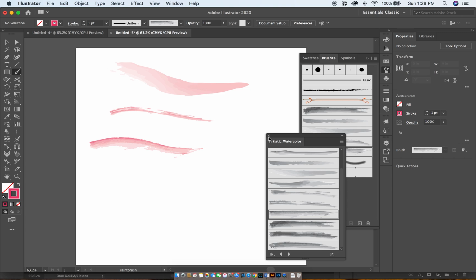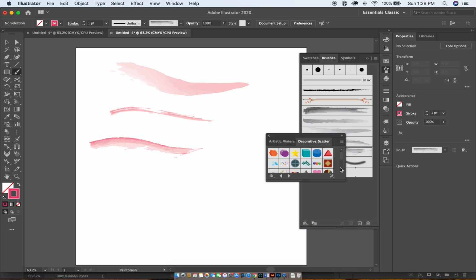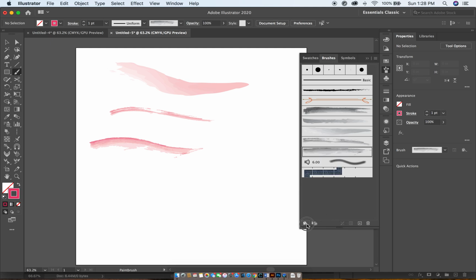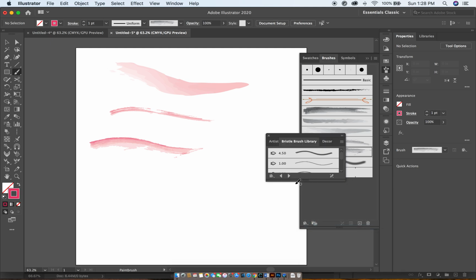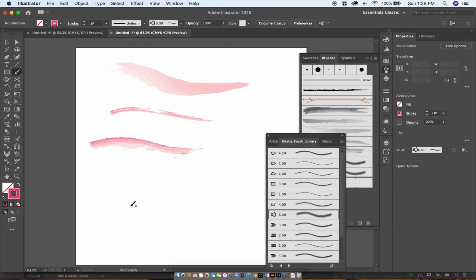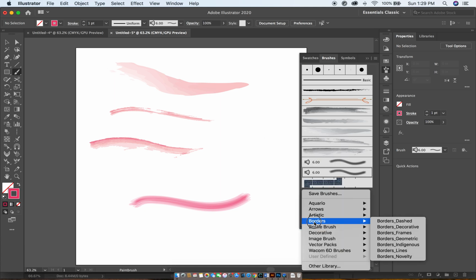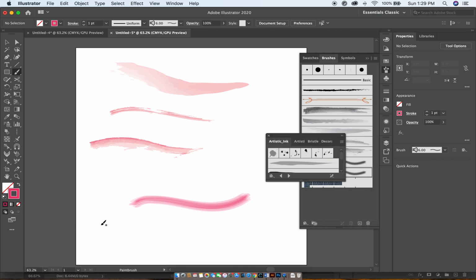I'll go in and look for another set of brushes, maybe decorative this time. Let's see what's in scatter. You see all of these shapes, not the best choices. I'll go in again, maybe look at some of the bristle brushes. Play with something that looks a little bit different, adds a little bit more of a variation in color, maybe a little bit of grain. And again, maybe just one more. I tend to like most of the artistic.